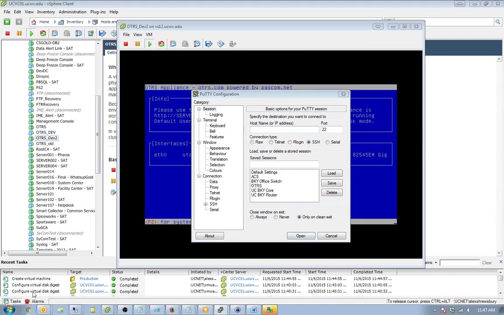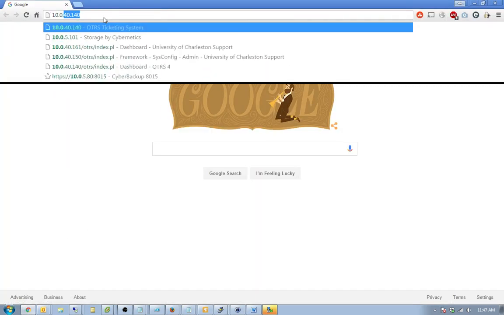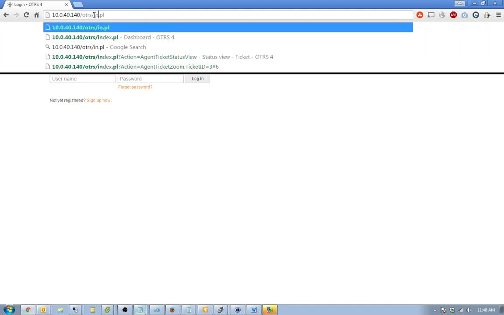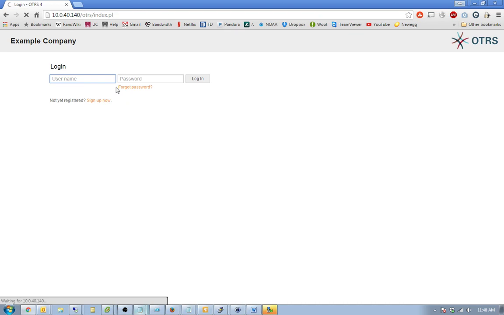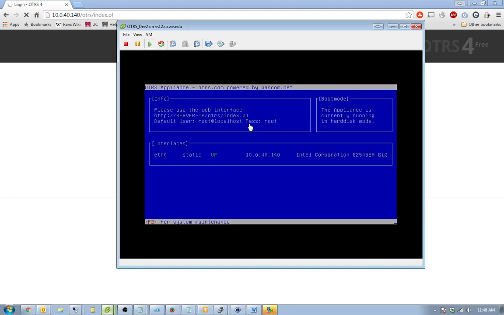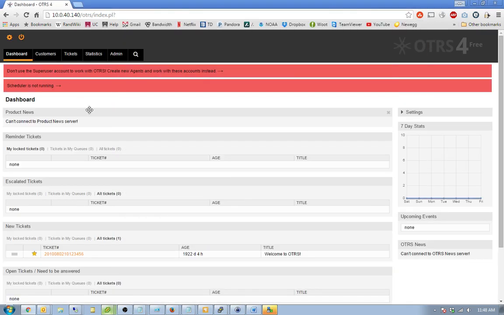So I'm going to go ahead and SSH into this, actually, before that, let's go ahead and browse over to the web GUI for it. I think that's where it said it was. Did it not? Oh yeah, well that's the customer login. Let's go over to the agent login. And I'm going to log in with root at localhost. And the default password is root. You should change that. If you didn't know the default password, you could just look right here. Default username, default password. Okay, so now I'm in here.